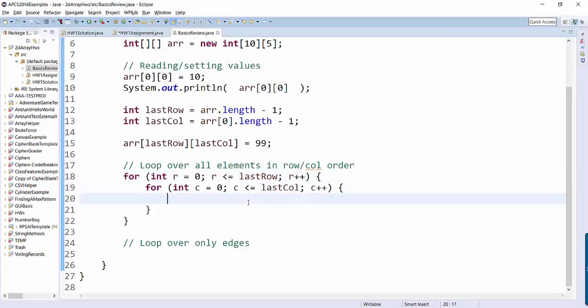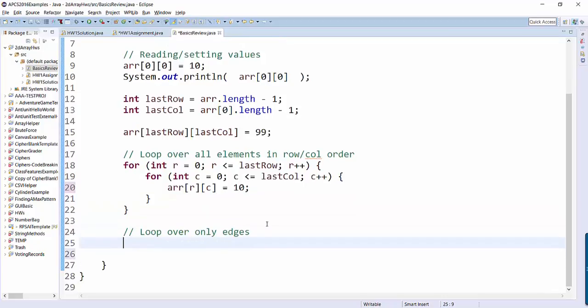Alright, so now if I want to do something to every element, I could say array[row][column] = 10. So that would fill the whole array with 10s. Alright, let's talk about how to loop over edges only.